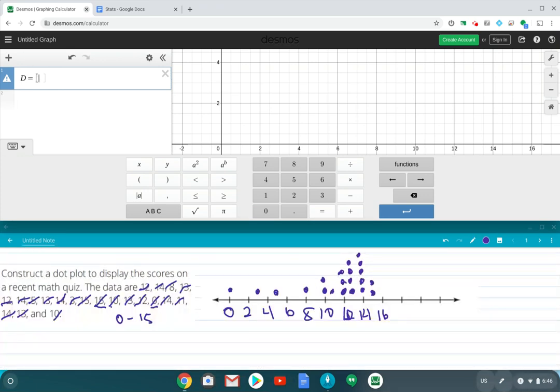My notes said to put the numbers in with commas. So I'm going to go 12, 14, 8, 13, 12, 14, 5, 13, 14, 13, 10. It says I have 21 elements. That's what it's supposed to be.